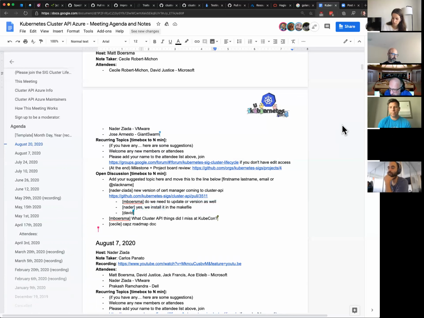Anything else to say about the new Cert Manager or the new CAPI release? It's not out yet. It's going to be 0.3.9, so I don't know when it's out. But we're going to pounce on it, I assume. I don't think it has any major things. It just has some bug fixes.